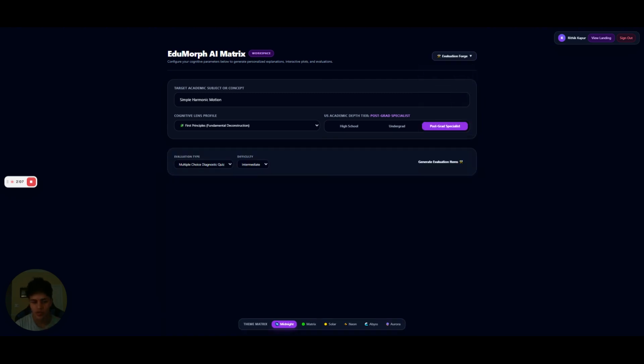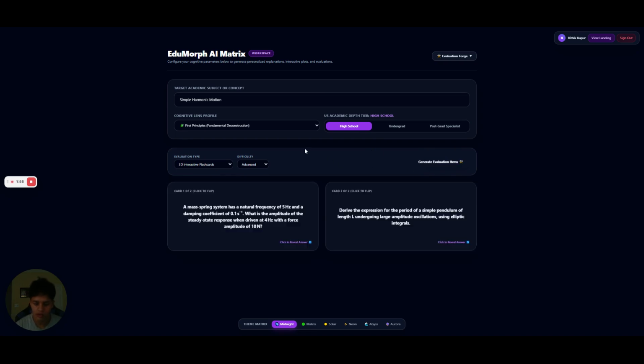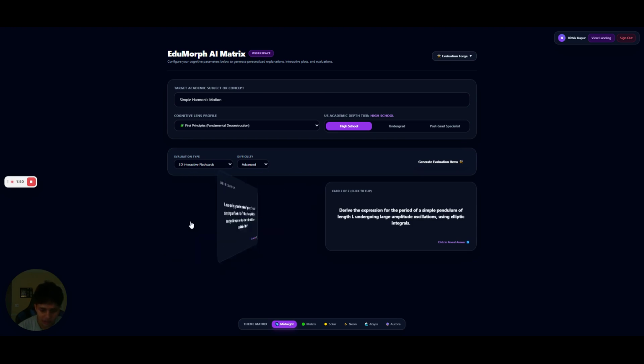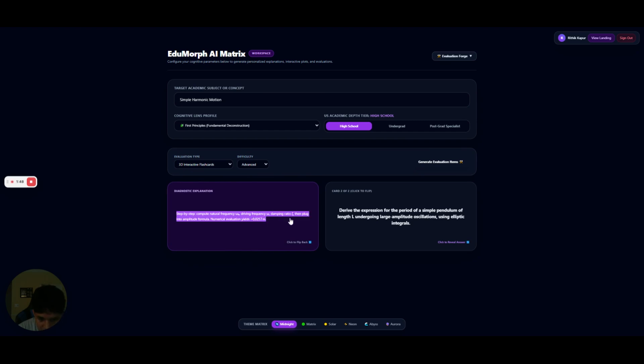Now we have the Evaluation Forge. So let's just say simple harmonic motion again. We'll do high school level this time. And let's do interactive flashcards and make it advanced. So now it will give you 2 to 6 flashcards, and you quiz yourself, and then, okay. So, yep. It'll give you a step-by-step breakdown of how to get the answer, and then it'll give you the answer.